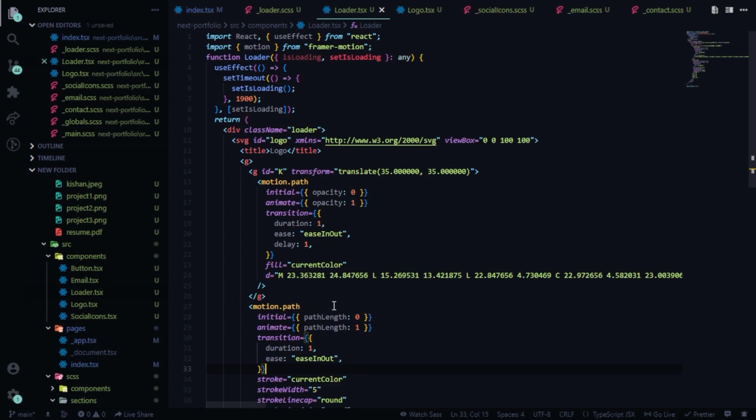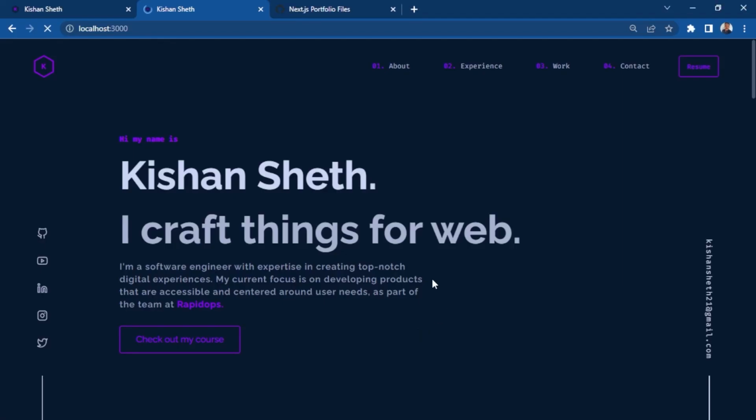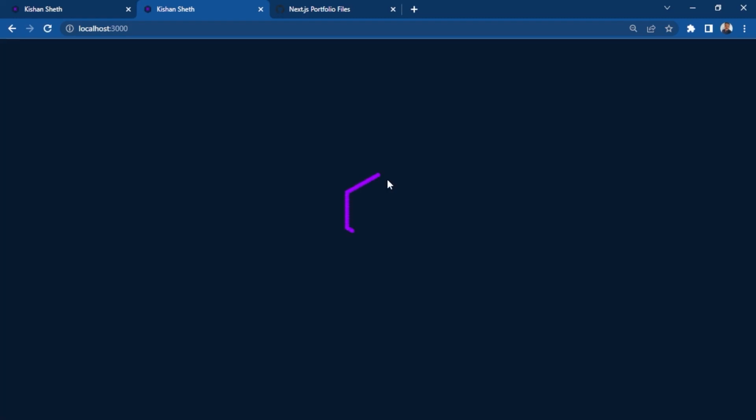So first this would load. So we have introduced this path length with 0 to 1, and then we have this. So this would draw the hexagon and this would have the opacity. So let's refresh this. This is drawing and we have the opacity.